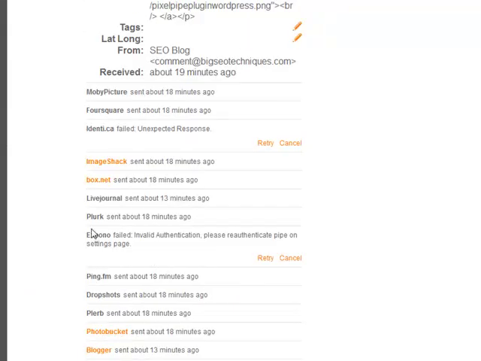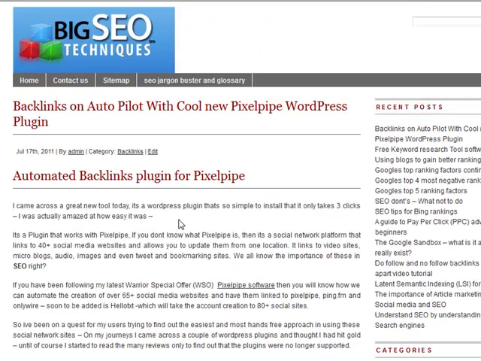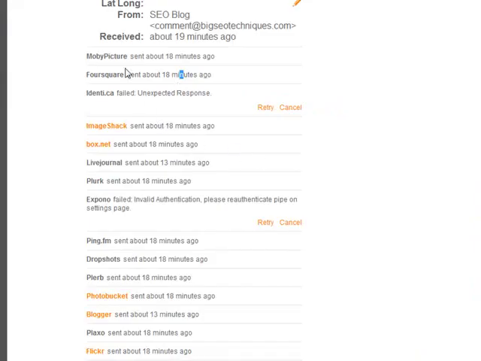And then what happens is obviously it tells you the various locations that it has been sent to. Some locations aren't going to be retrievable by PixelPipe itself. For example, it's got identity.ca, it's saying it's failed, it had an unexpected response altogether. It says Foursquare, it was sent 18 minutes ago, and that is exactly when I actually updated this on here, guys. So I'm not sure if you can see the timing on here, but that is from today. So that was sent 18 minutes ago. It says Moby Picture as well was sent about 18 minutes ago as well. It's not actually giving us any links, but then the ones highlighted in orange, guys, they're the ones that are giving us links.